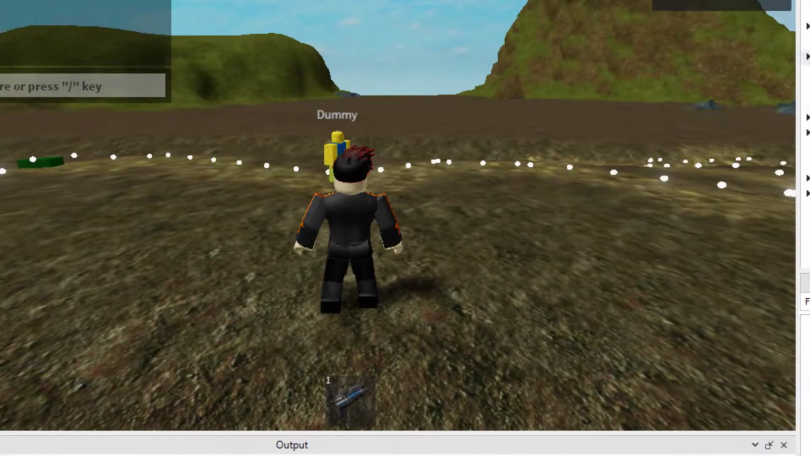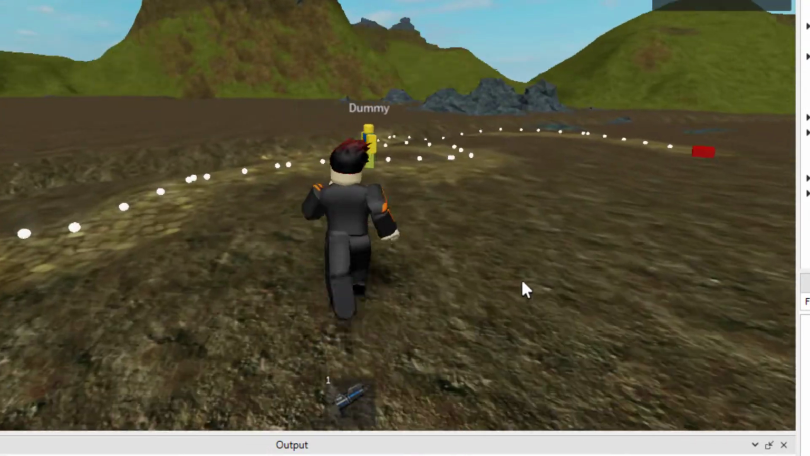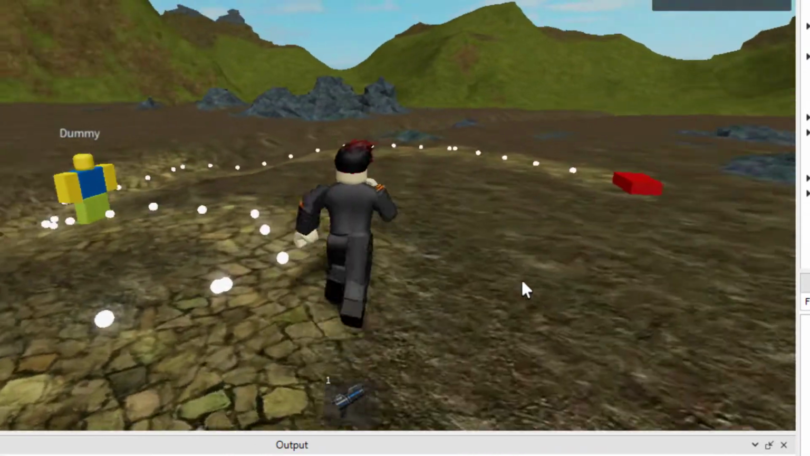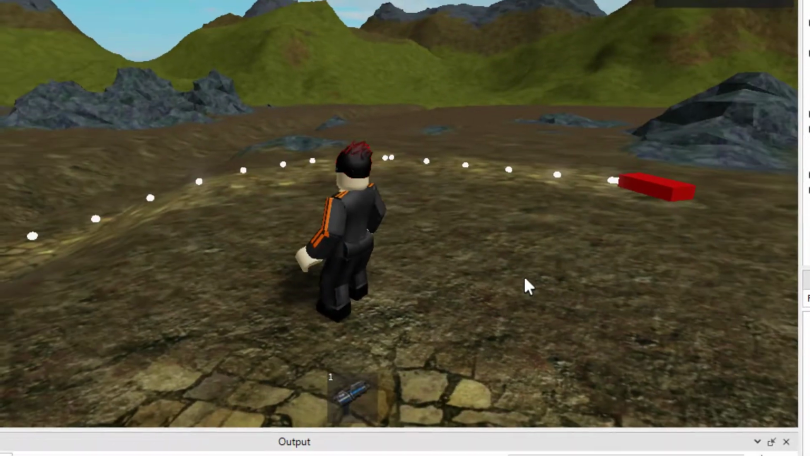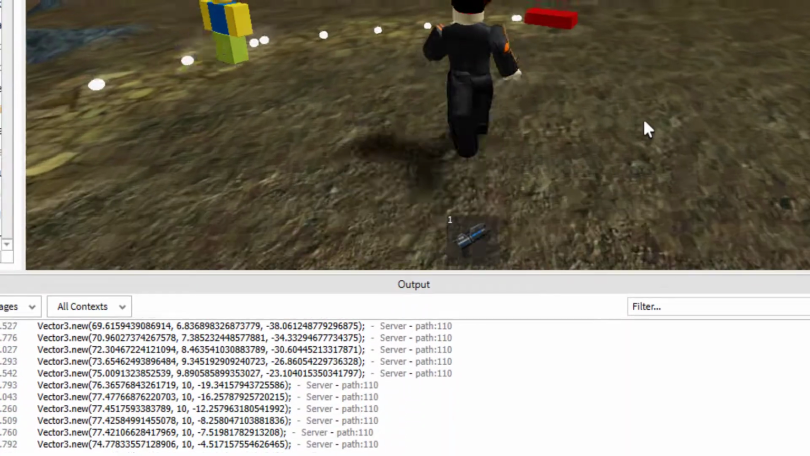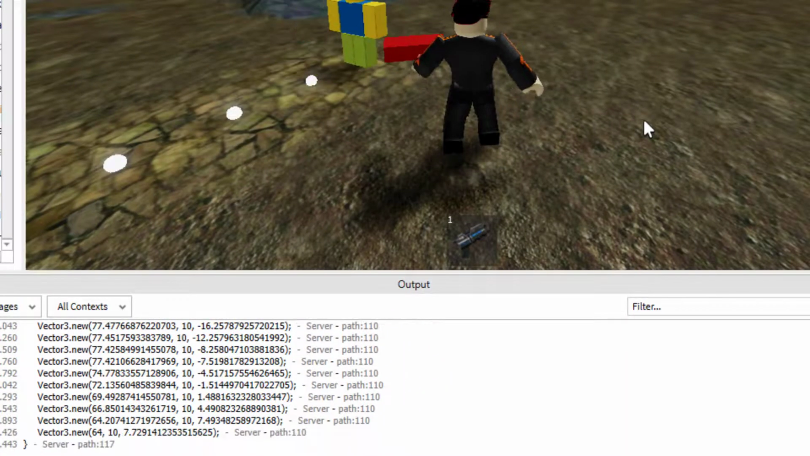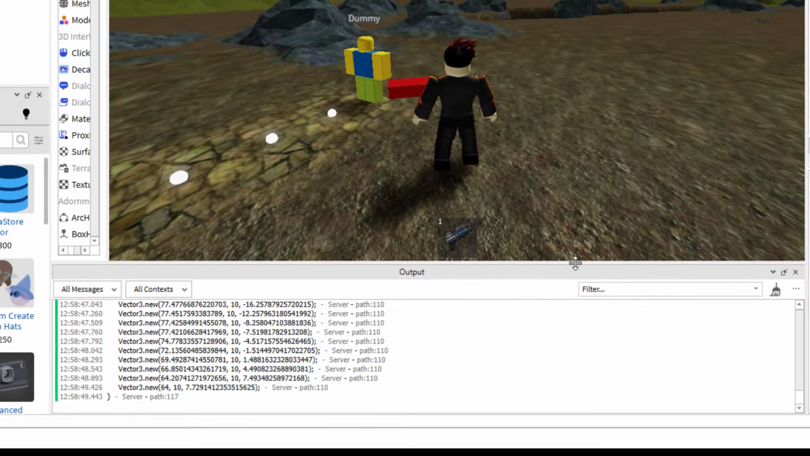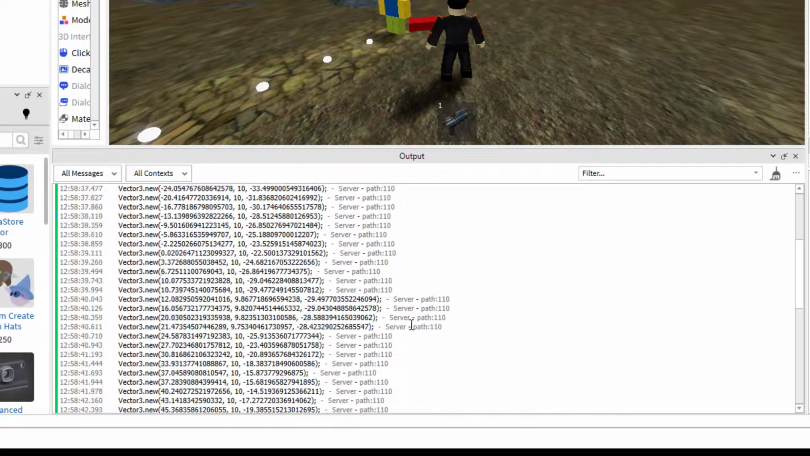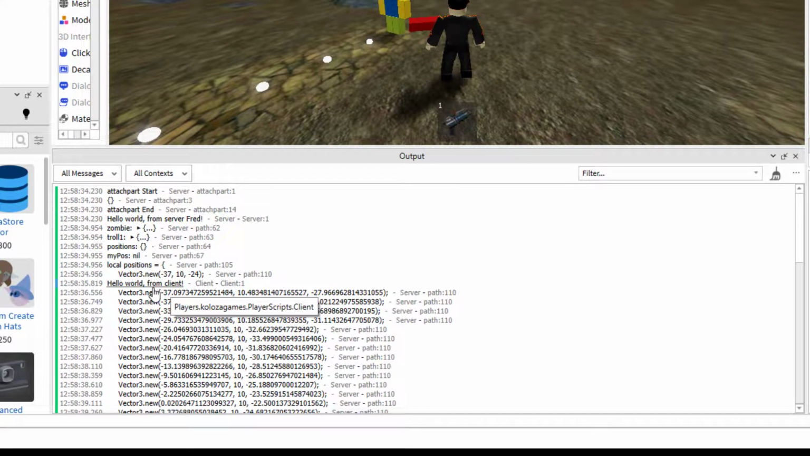So that dummy over there is walking the path that I painted, and then there's also some little spheres that are being placed just to follow what the code's doing. And then if you see in the output, I'm actually outputting the various vector positions.